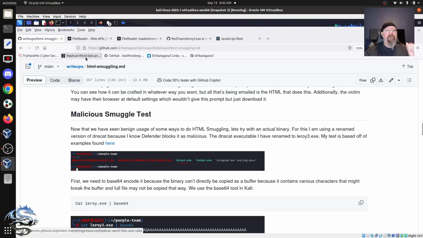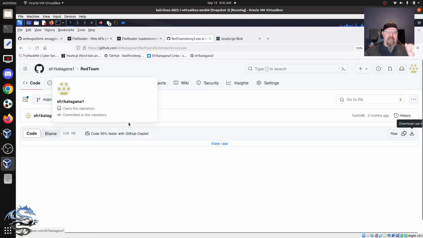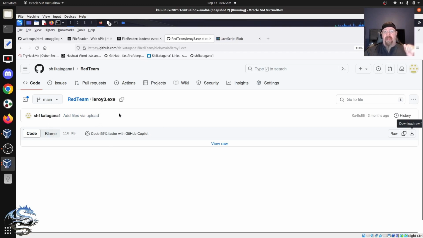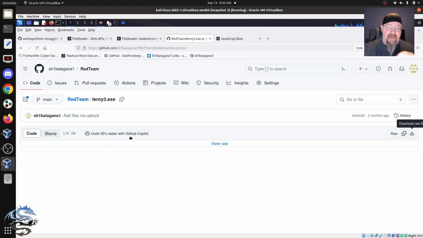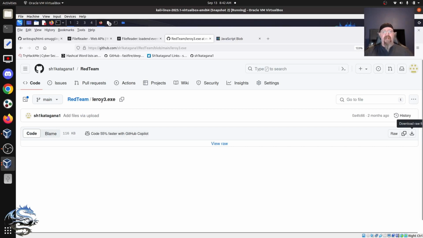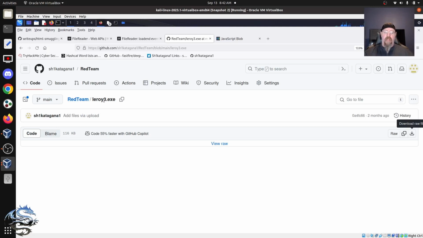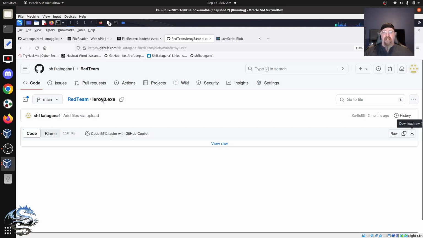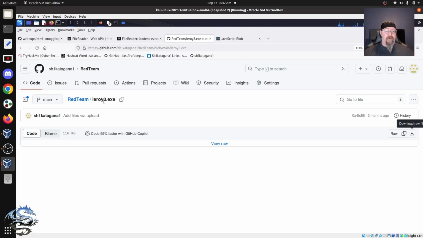So as an example, on my Chicago Night GitHub page, I have this Leroy3.exe, which is a renamed DNSCat2 executable. I can't remember which version it is, but I just renamed it in case any filters are just looking by name or whatever. And the goal is to download this and then convert it into base64 and make it a blob and have this be assembled on the person's machine behind the firewall. That's the goal of what we're trying to do here.